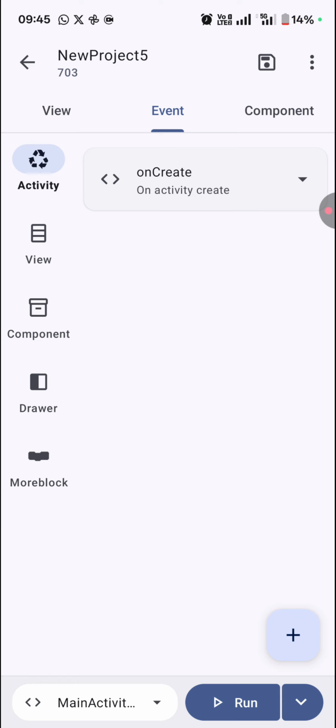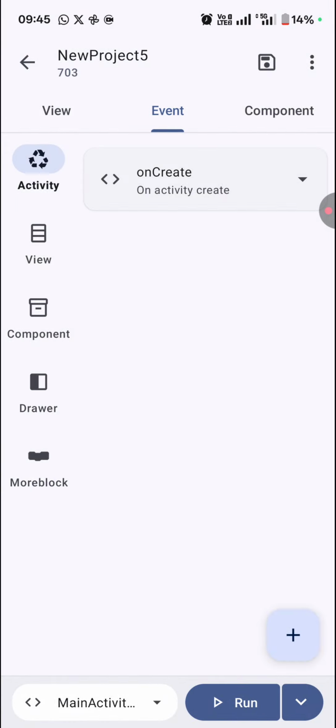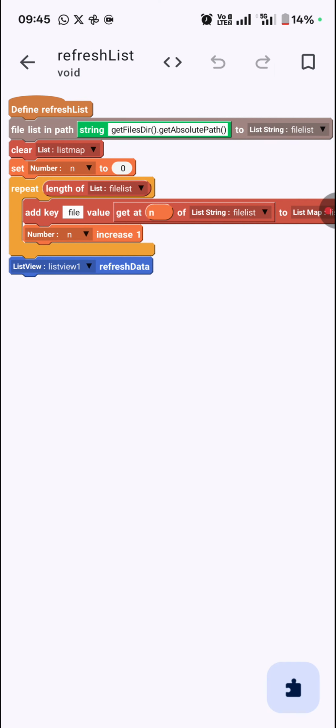I call it in onCreate. So in onCreate, I have seekbar1 set to gone, and listview1 sets the custom view data to list map. Initially there will be no data in list map, but still I have set it to list map, and after that I use refresh list, which will get the data to list map and refresh the data.